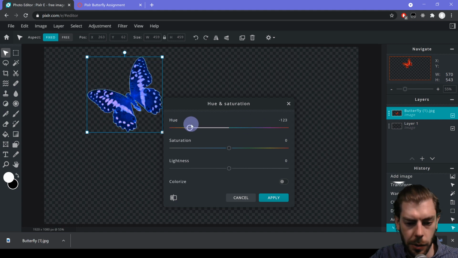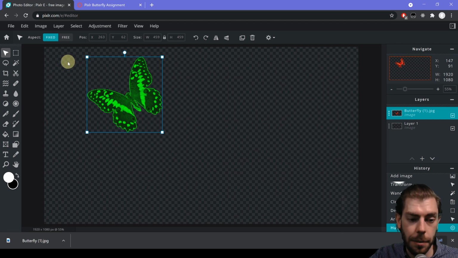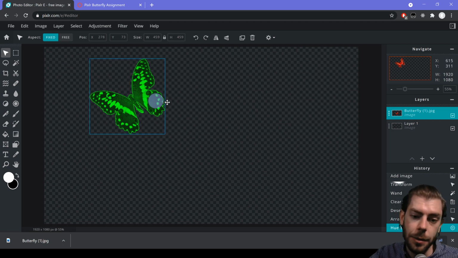And I'm going to change the color to whatever color I want. I can also do color replacement. So I can change the color this way. And the saturation makes it more or less of that color. And the lightness makes it brighter or darker. So I can make a green butterfly here. That's kind of fun. Now there's only one butterfly.